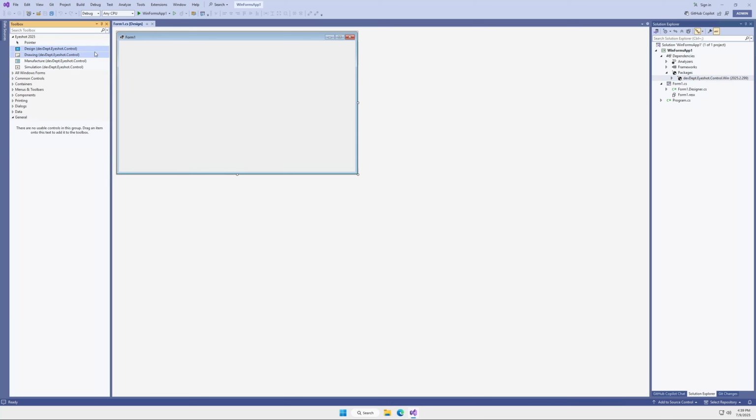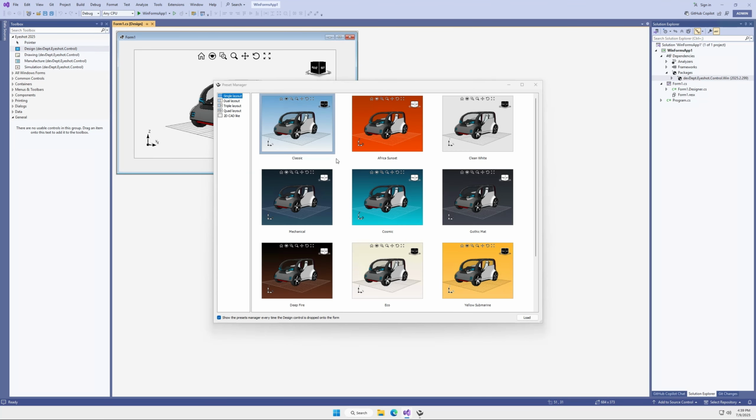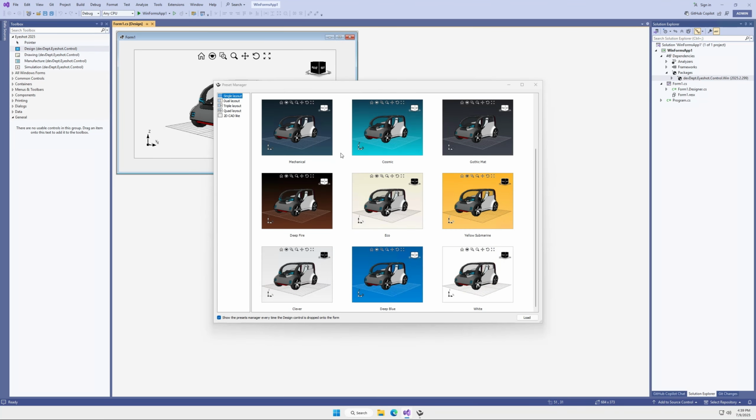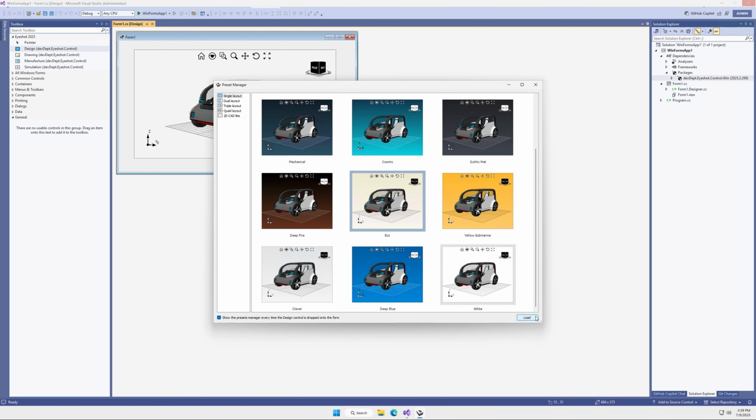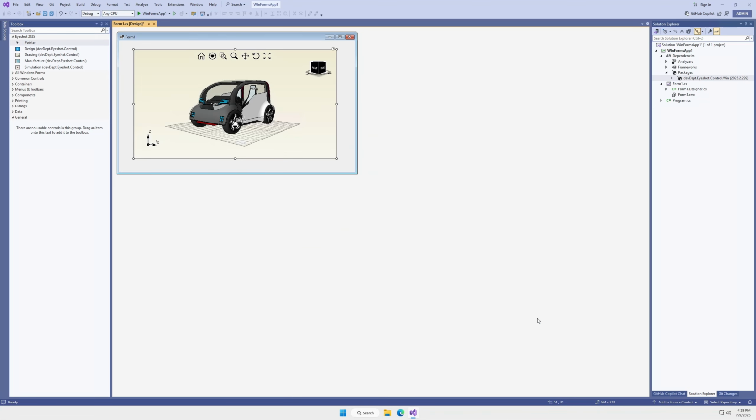Just pick the control you need and drop it onto the form. The preset manager will appear, allowing you to choose a visual style. Click Load, and the Eyeshot control will be added to your form. That's how you get started with Eyeshot in Visual Studio.